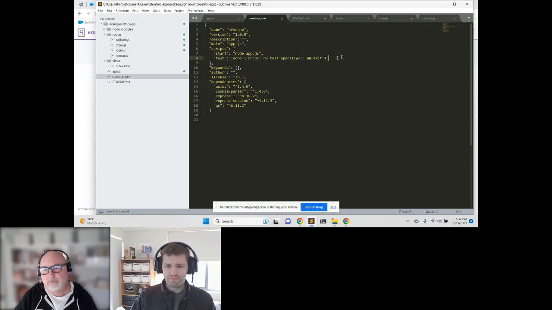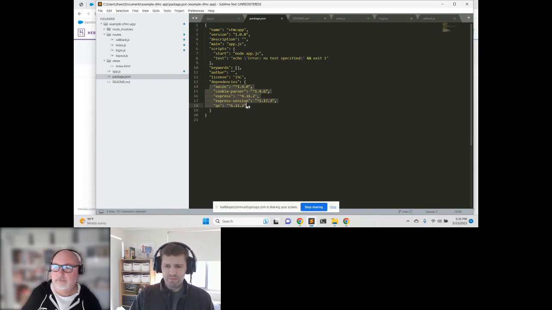And then the other piece to note from here is just the dependencies. So we're defining the different libraries that we want to use from npm and the versions that we want to use. So we'll use these versions or greater. And then when we define them in the package.json file and we run npm install, it's going to pick up these dependencies, put them into the node modules, and then we're able to access them within our application.